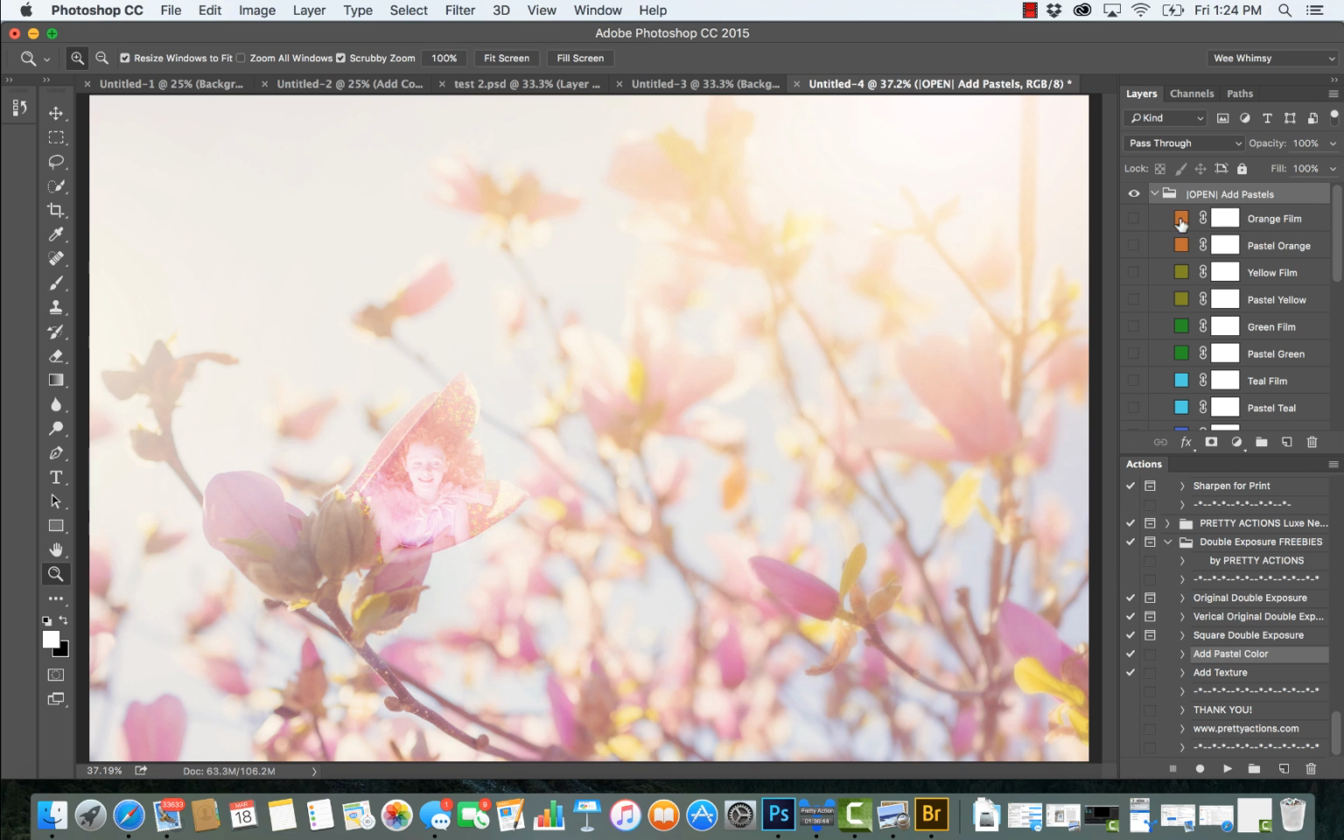Now each color has two versions here, okay? Notice I have orange film and pastel orange, and that repeats down the list. There's yellow film, pastel yellow. The film version will add a nice, deep, rich color to your image. Okay, notice how it's a little bit darker, nice and rich. Now the pastel version is bright and hazy. Okay, notice the difference there.